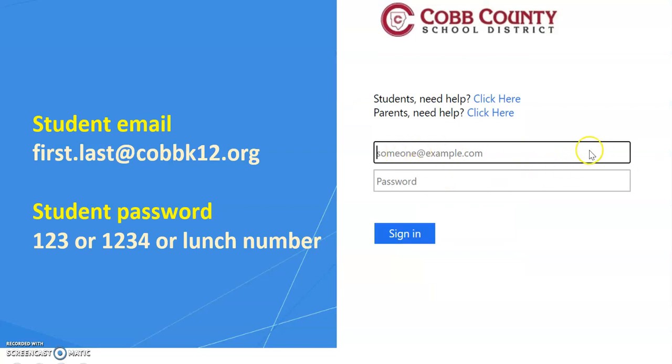So this is where you're going to type in your email address. Your parents can help you with that. So it's your first name dot your last name at cobbk12.org. And then the student password, most of them are 123, some of them are 1234, and some of them might be your lunch number. But let's try 123 first. That seems to work for most people.